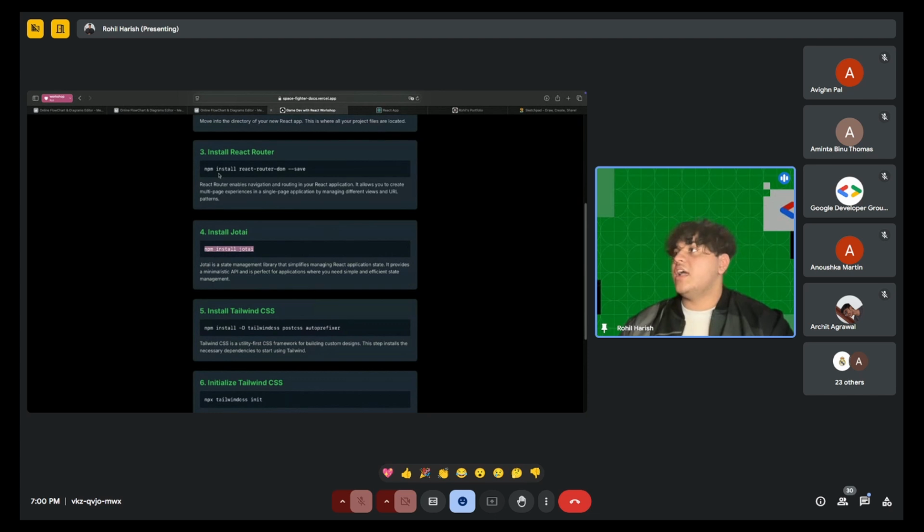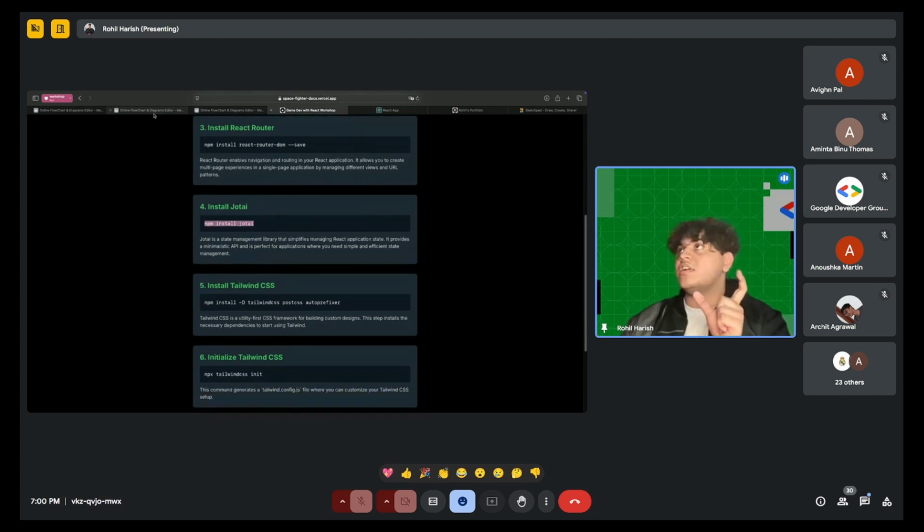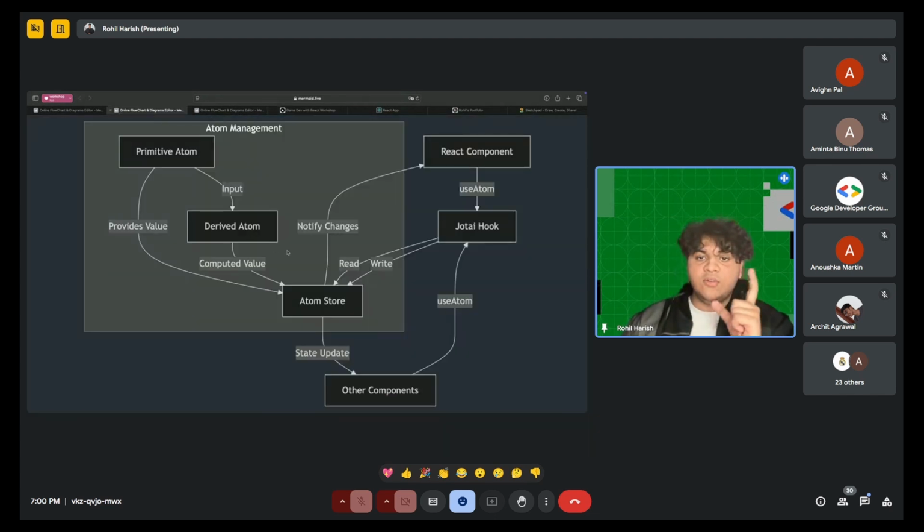Also, before I continue with this, I want to show you a very small diagram. This is what I made using Mermaid.js. As you can see, we have the React component and Jotai. Please, by the way, don't get overwhelmed by the diagram. It's actually very simple. It's just the React component invoking the atoms which you made in Jotai. Our components, like my arms and my head, will also be calling Jotai for the atoms. The atoms are all defined in Jotai itself. In the atom management, we have the primitive, the derived, and the atom store.